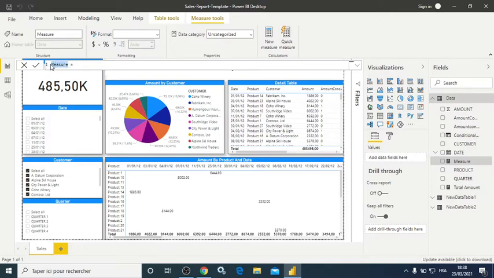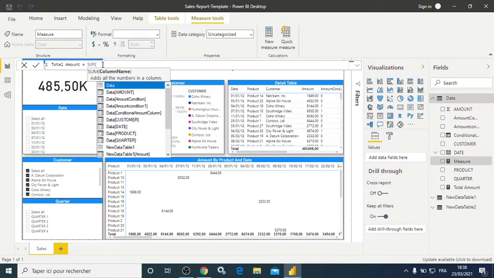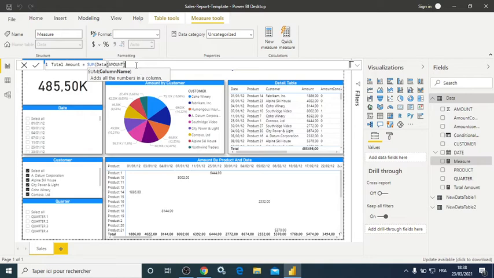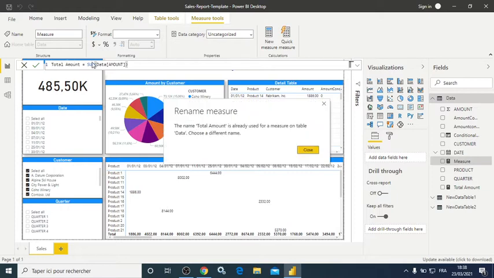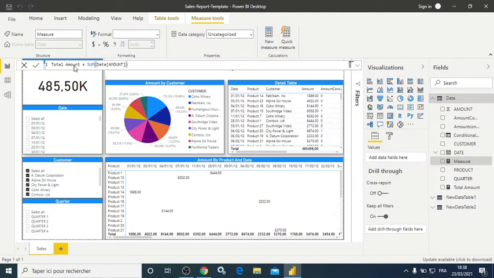I'm going to change the name of the measure to make it more significant, such as total amount. The syntax is sum, and let's pick that amount, and let's validate. The name total amount already exists, so let's change it to total amount measure.